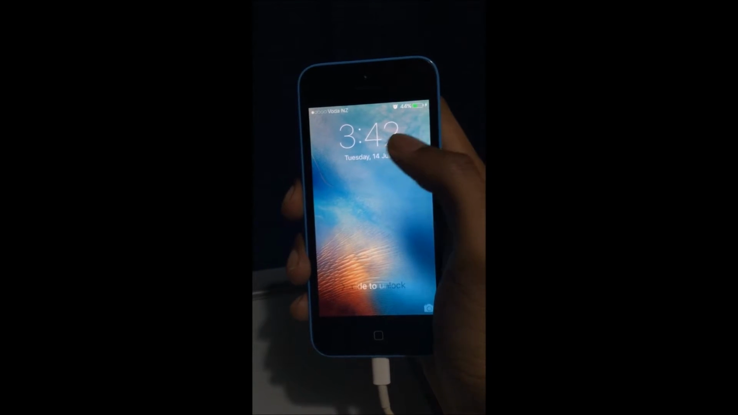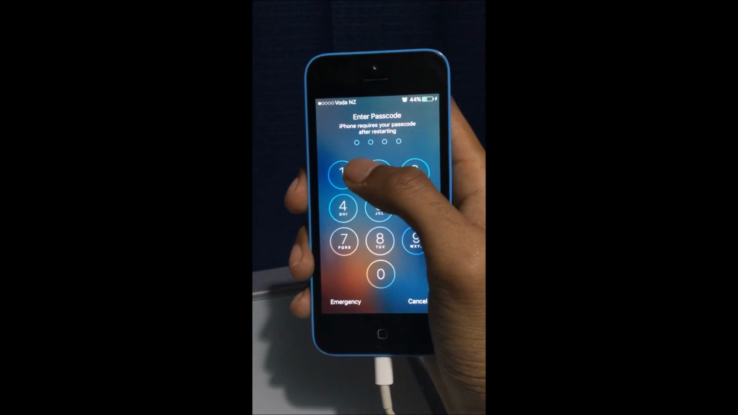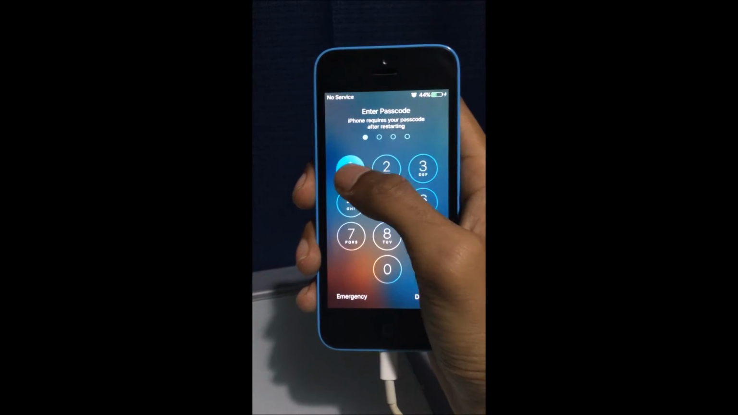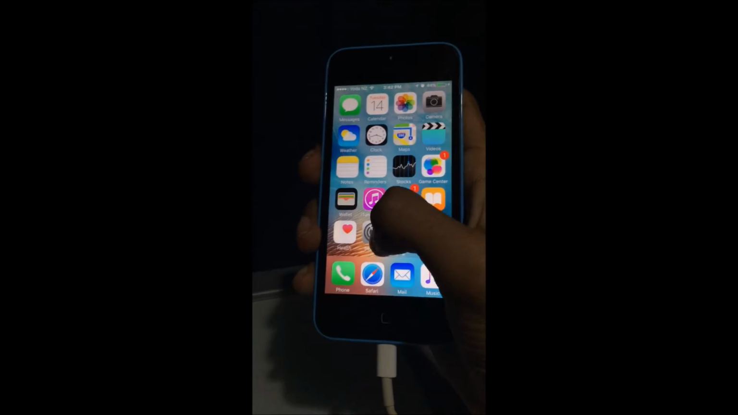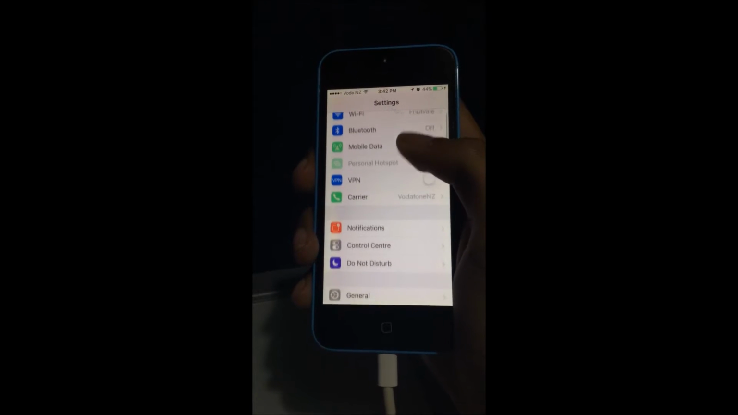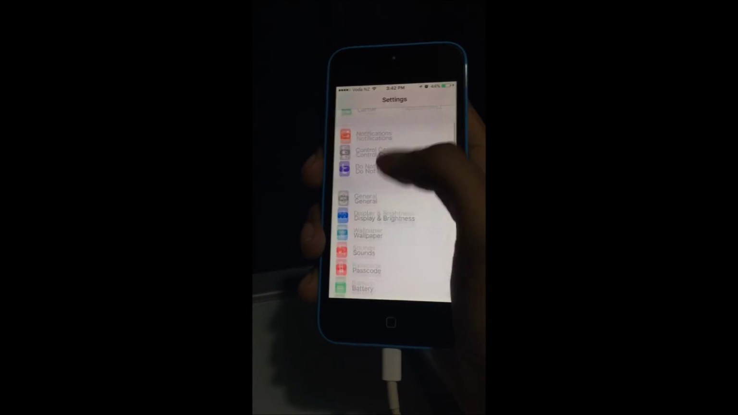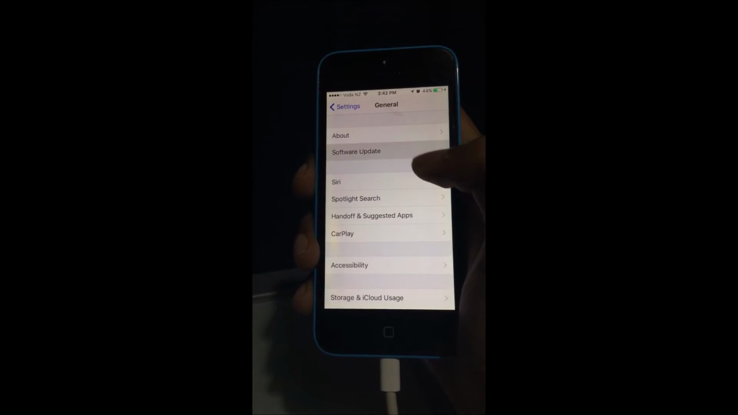So as you can see, my device is now restarted. And now I just need to enter my code to unlock my device. So as you can see, now it's unlocked. So all you need to do now is you just go back to settings. And then go into general. And then software update. And you will see the new iOS 10 beta update over here.